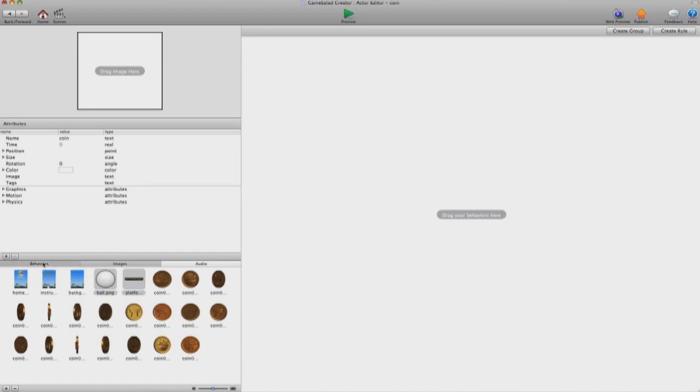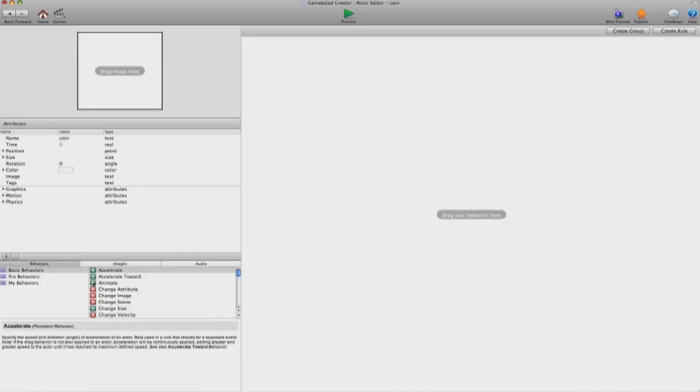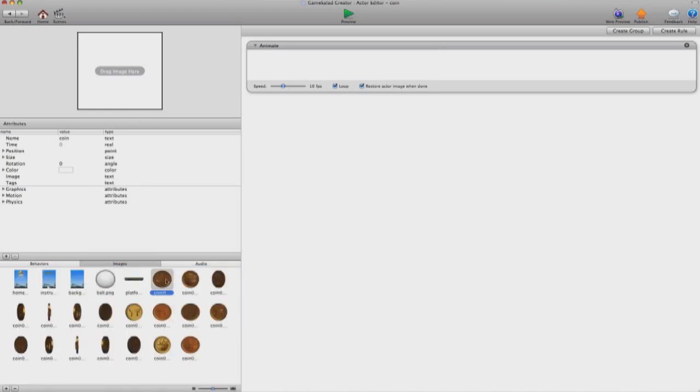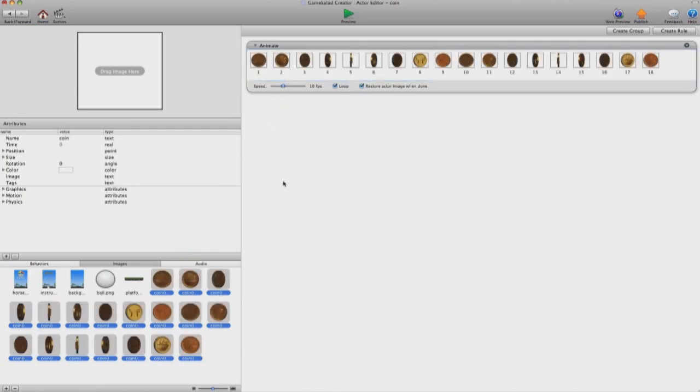I'll switch over to behaviors, and what we're going to choose is the animate behavior. We didn't apply a rule, so it's just applied all the time. We're going to switch over to images, and then I'm going to select my first coin image, hold the shift key, and then select my last coin image, so I have all of those images selected, and I'm going to click and drag this into the animate area. So you can see that all of these images in order have been lined up in this animate behavior.